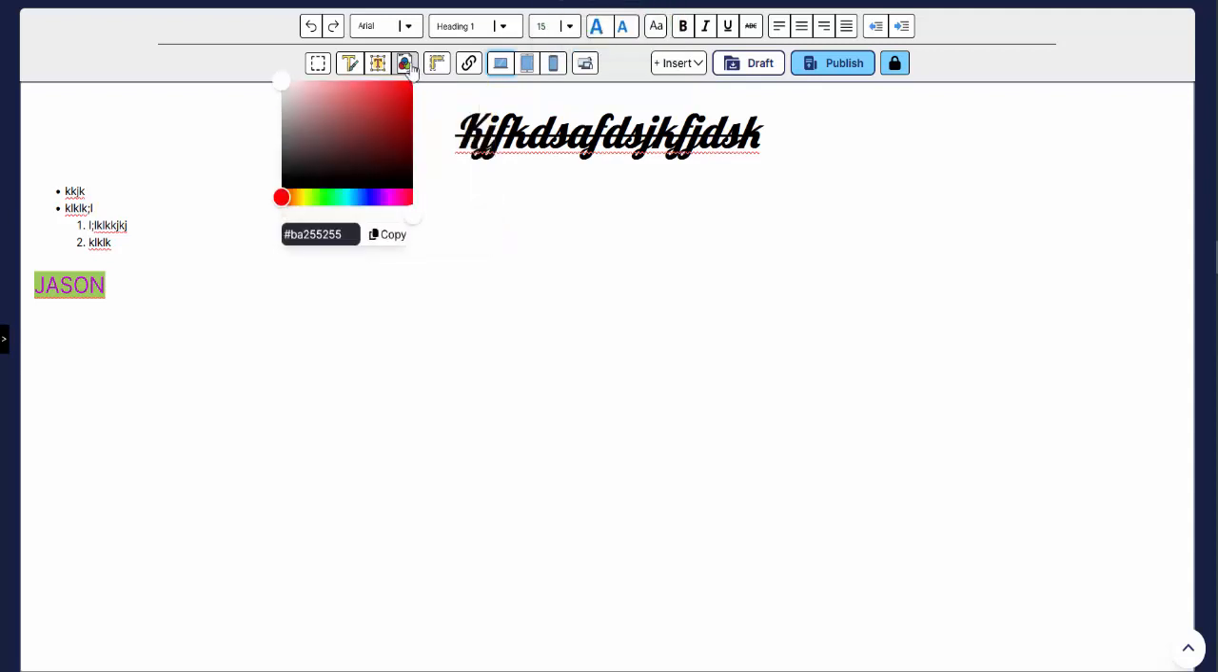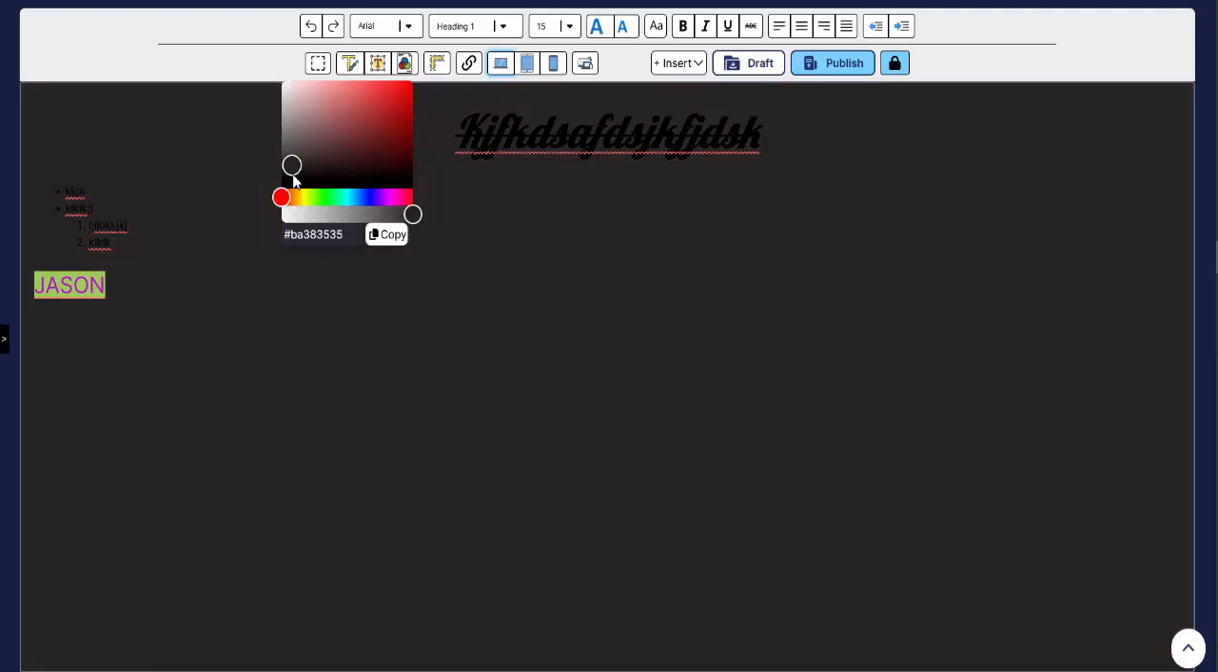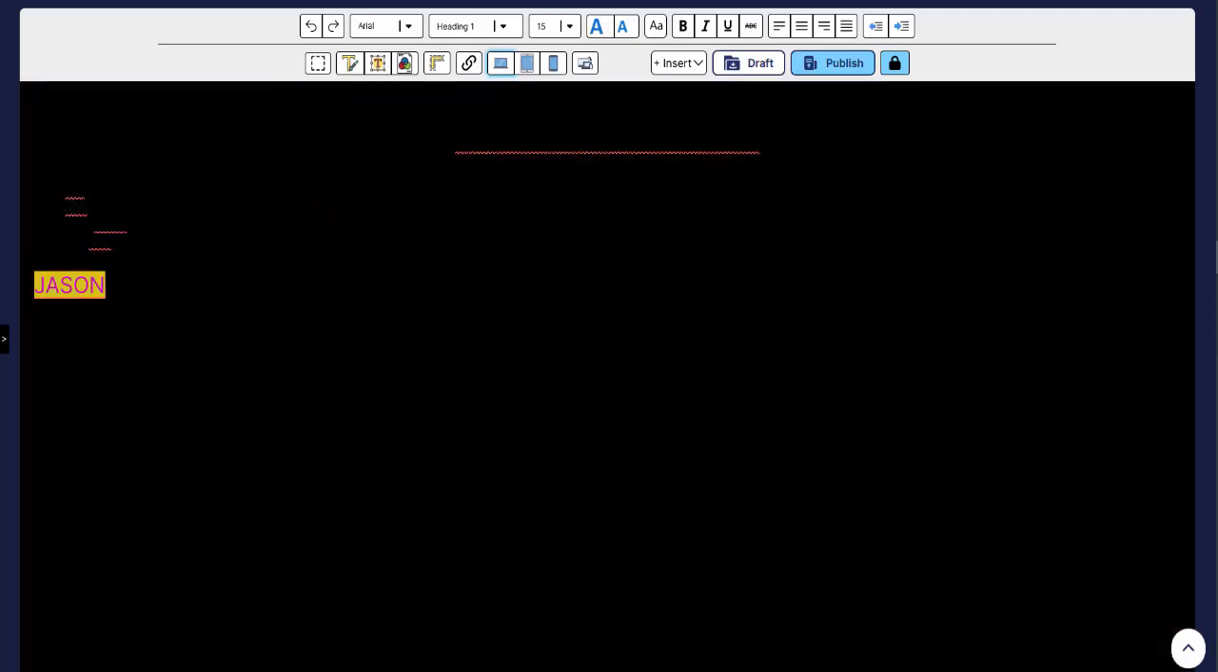The background color, this is the entire background of the post, and you can make everything black. However, you can't see the words because the words are black.